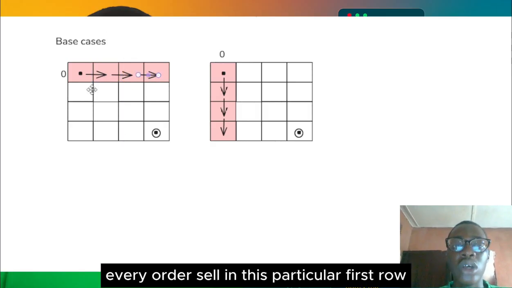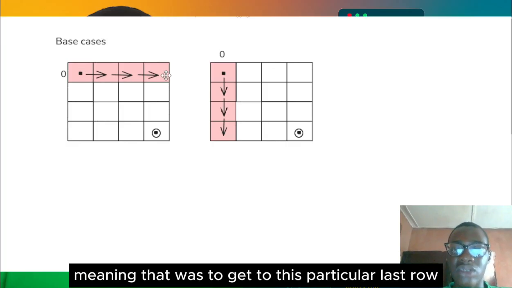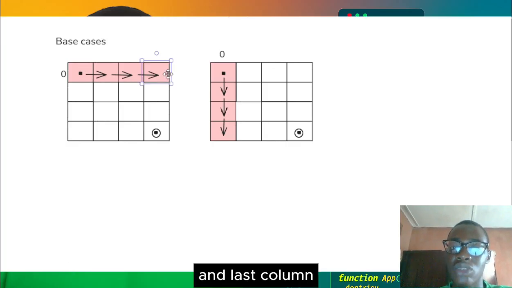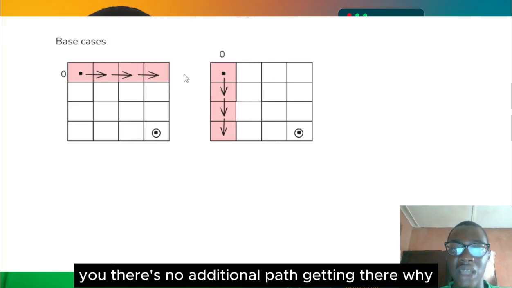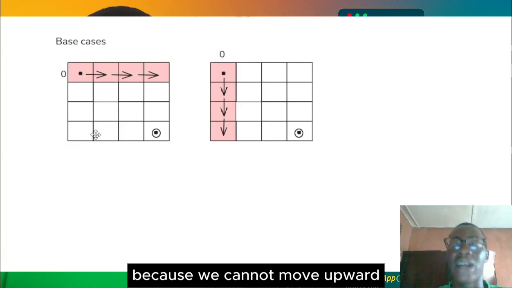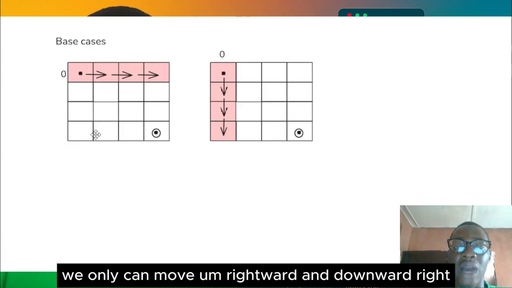move downward, every other cell in this first row has only one path that leads to it. That means that getting to the last column in the first row is still just one path. There's no additional path to get in there. Why? Because we cannot move upward. We can only move rightward and downward, right?